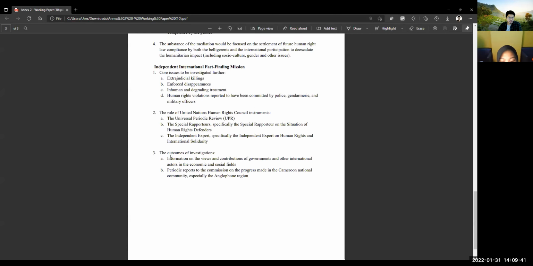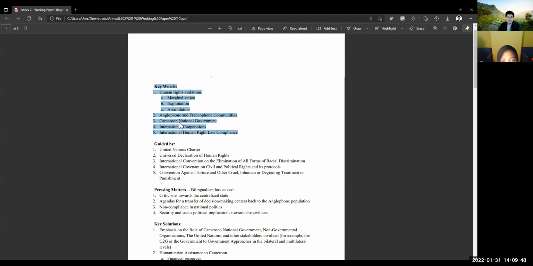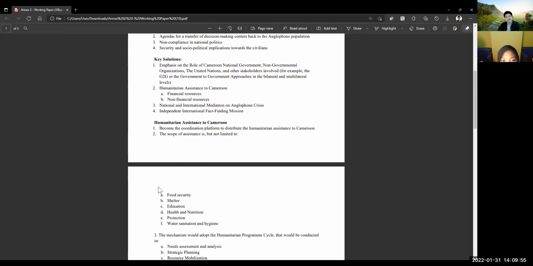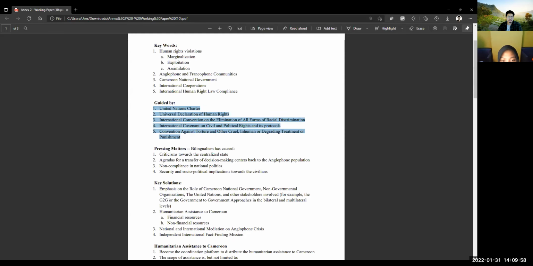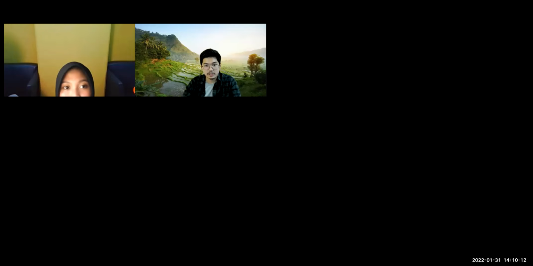In this particular working paper, the format that the group uses is bullet points. As you can see, there are no paragraphs. They only use bullet points or numbering to make things easier to read. All right, so this is a very basic example of a working paper that you can use as a reference for your next MUN conferences. So that's it for the working paper example. I will move back to the presentation again.